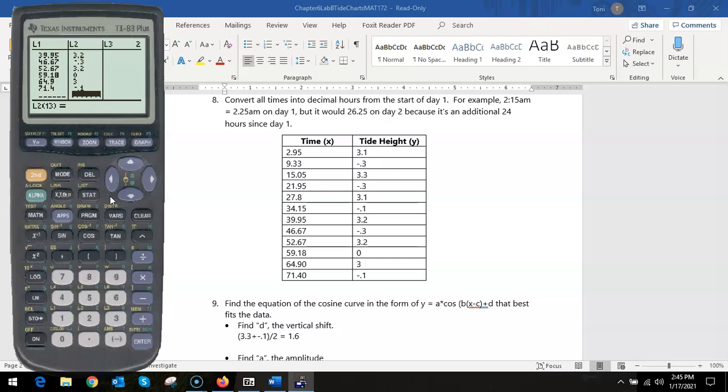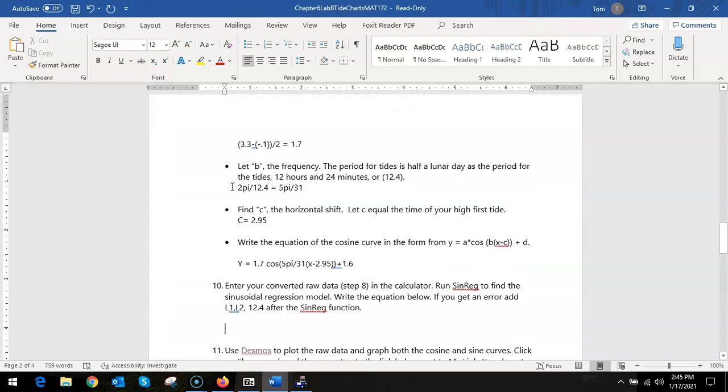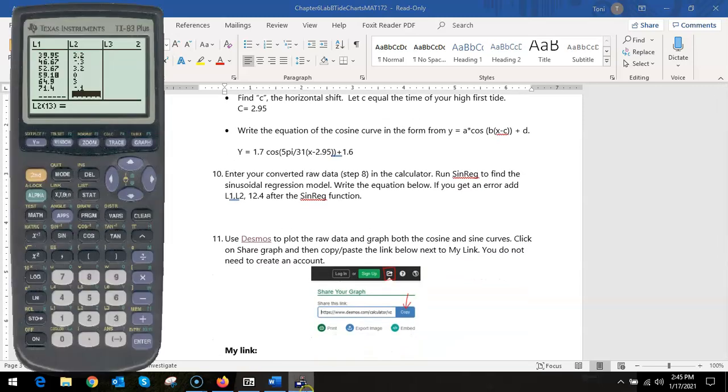Okay, so now all of my data is in. I'm going to scroll back down and run SinReg. If I go back to the main screen by hitting 2nd Mode, I'll clear this screen off and hit Stat, Calc, and I'm going to go down to SinReg.